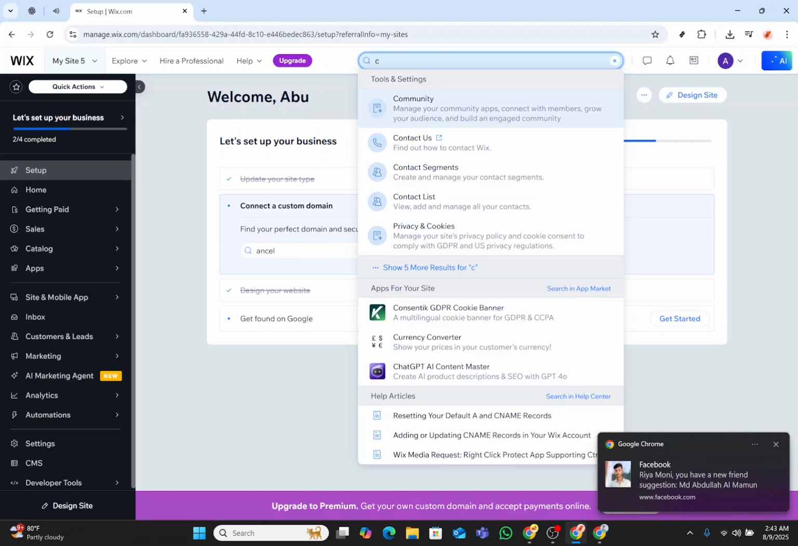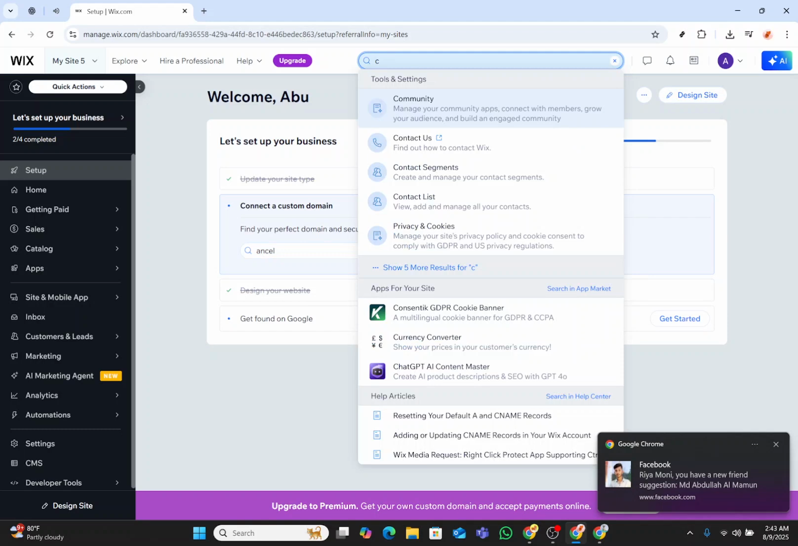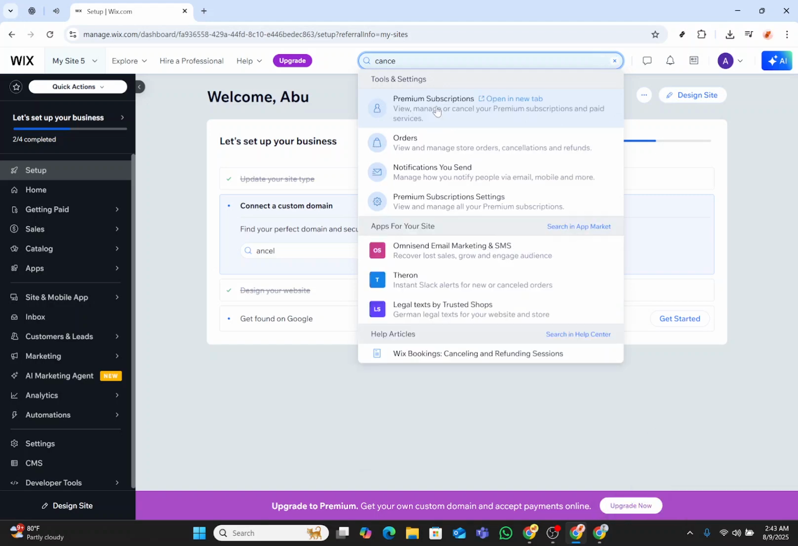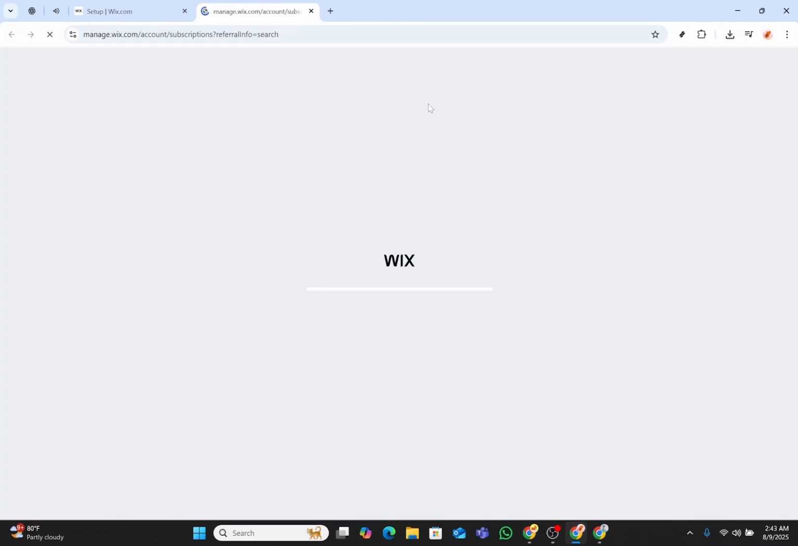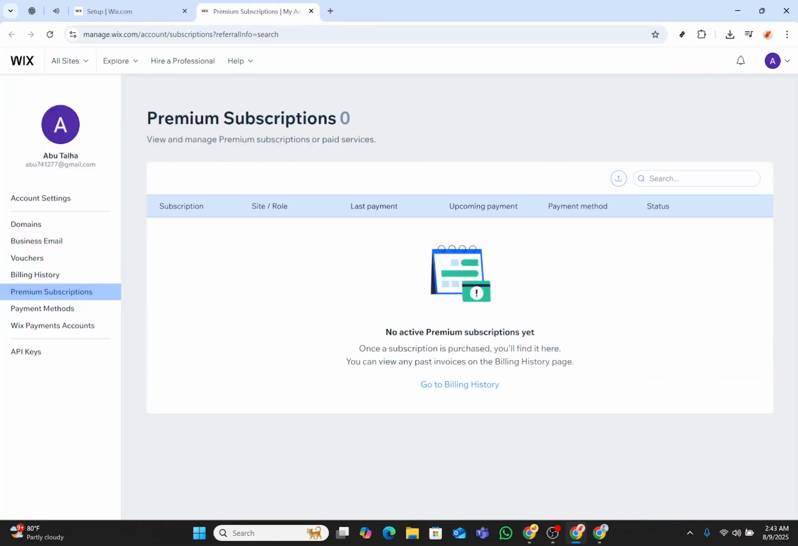After entering Cancel, click on the link that says Premium Subscriptions. This will redirect you to the page where all your subscriptions are listed. On this page, look for an option called Subscription. Clicking this will bring you to a detailed view of your active subscriptions.